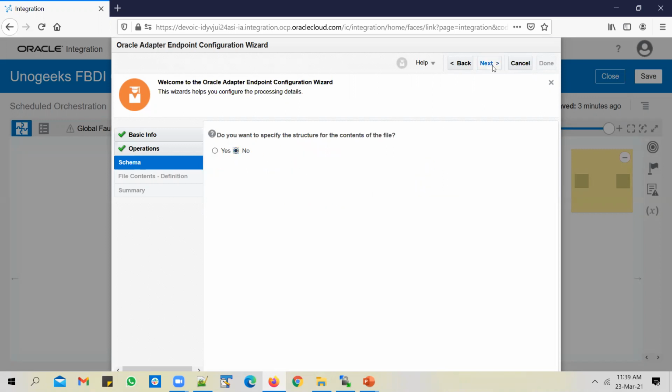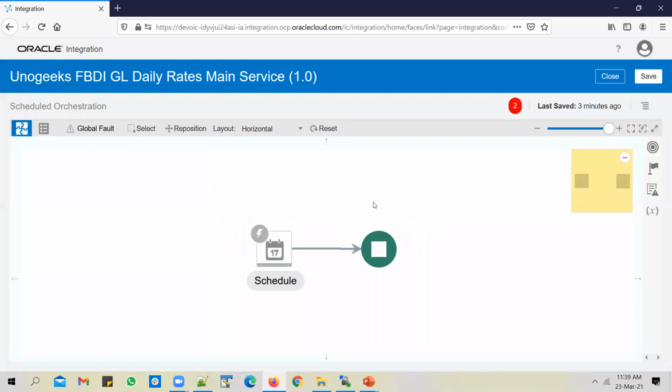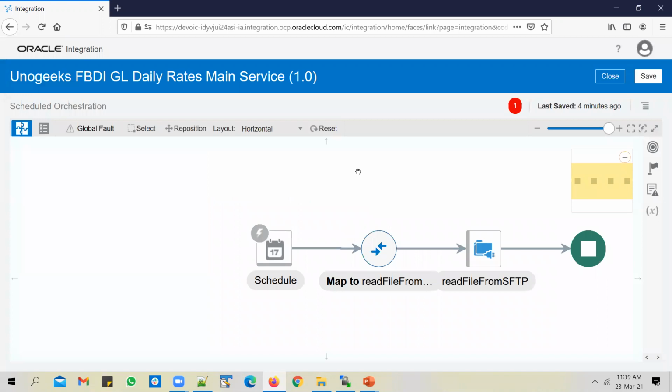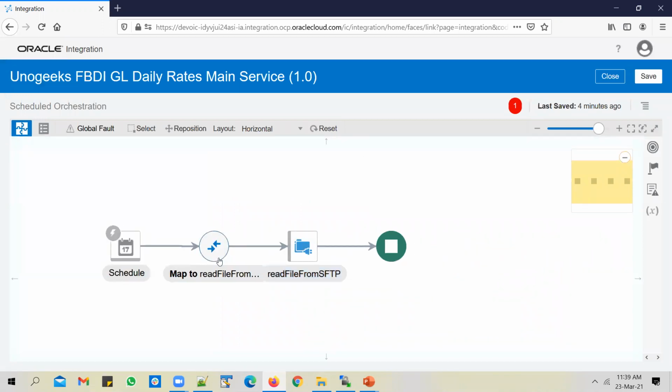And I don't want to specify the structure for the contents of the file. I don't want to upload a sample file. Click on done. And since I've hard-coded the directory name and file name here, I'm not going to map them here. If you define schedule parameters to receive them as input from the user, you would use this mapper to pass those schedule parameters as input to the read file operation.